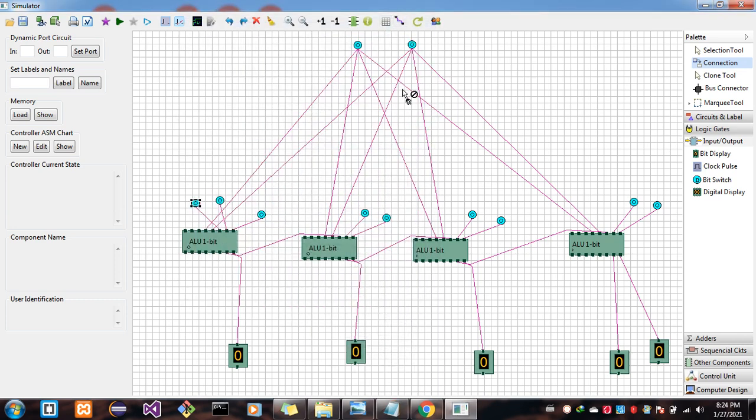So let's try this. Let's have a use case. Let's suppose this is 1 and 1. To change the bit of a bit switch, you just double click. When I double click, it becomes 1. When I double click again, it becomes 0. So let's suppose I have 1 here, and I have 1 0 here, and I have 0 1 here, and I have 0 0 here.